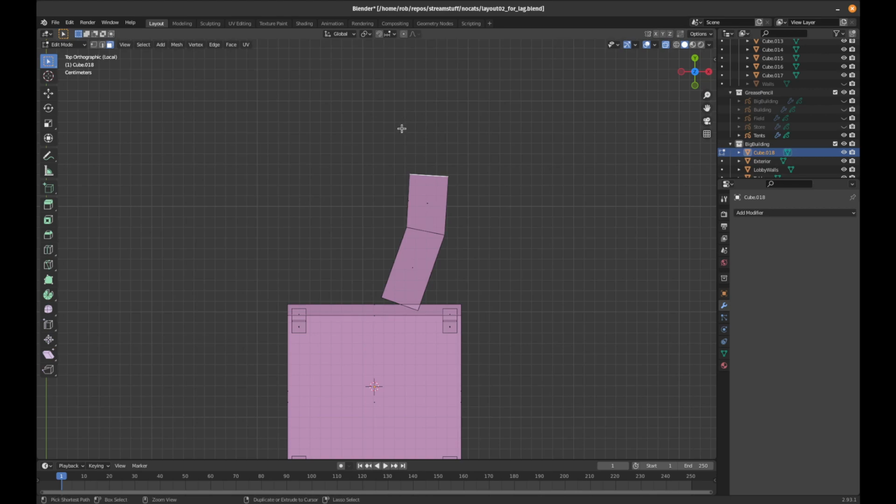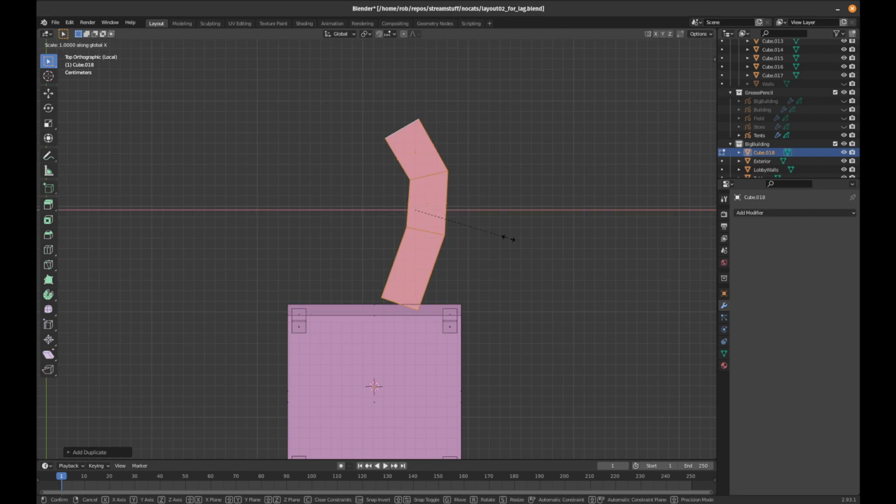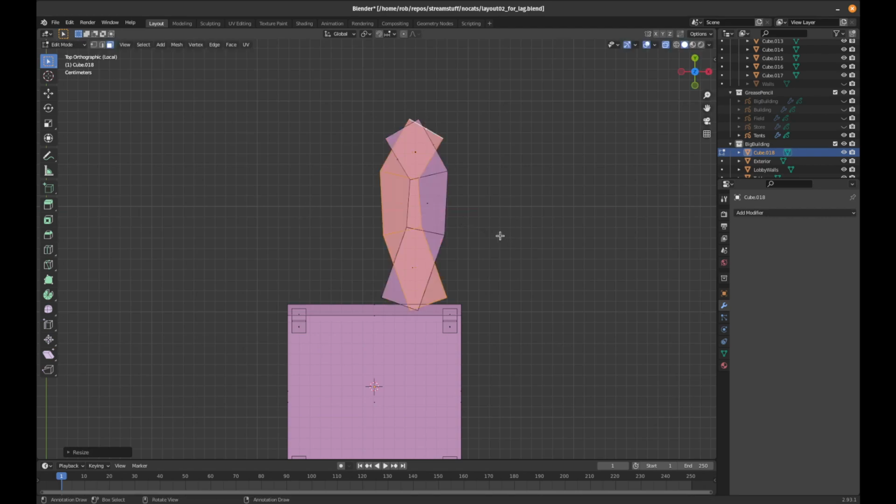Oh, it did work. I've never used that before. I hold Control and then right click, and it extrudes. That's pretty cool. Just learned about that today. Scale X -1. Hey, that worked.